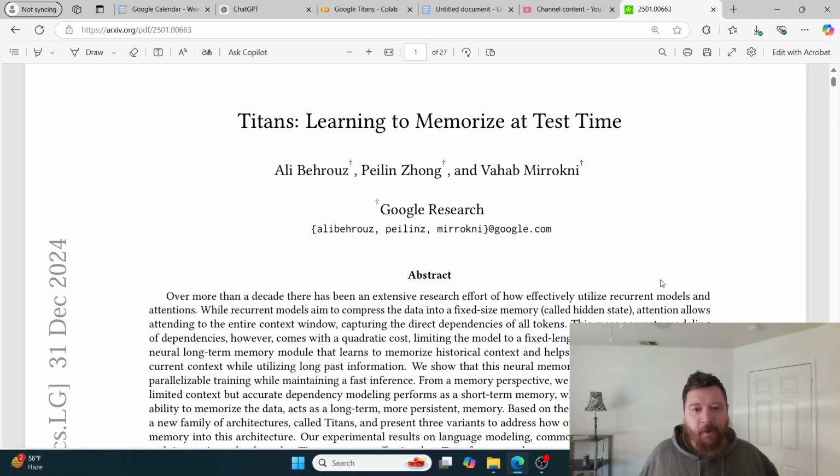So today I'm going to talk about the Google Titans paper, specifically Google Titans: Learning to Memorize at Test Time. This is a paper put out by Google Research on December 31st, 2024. This particular paper is an enhancement on the Transformers architecture. Specifically, it enhances the attention mechanism, and it adds two additions to the attention mechanism and changes.